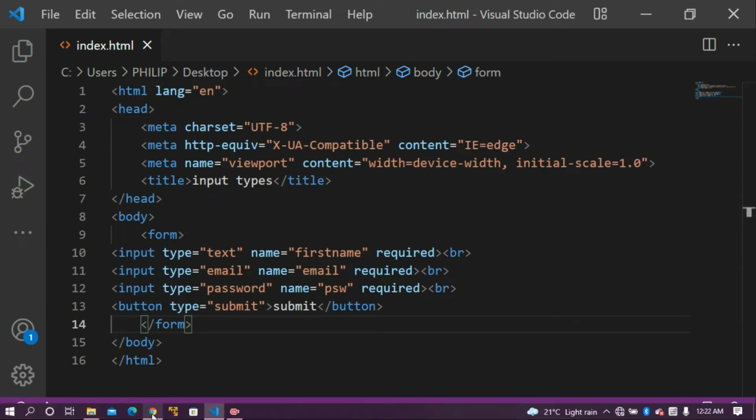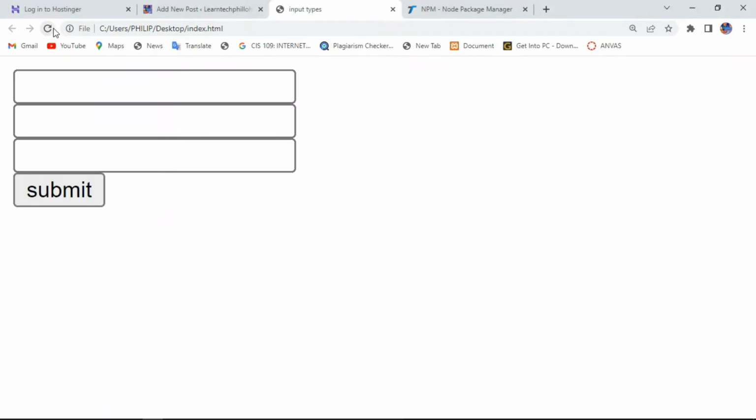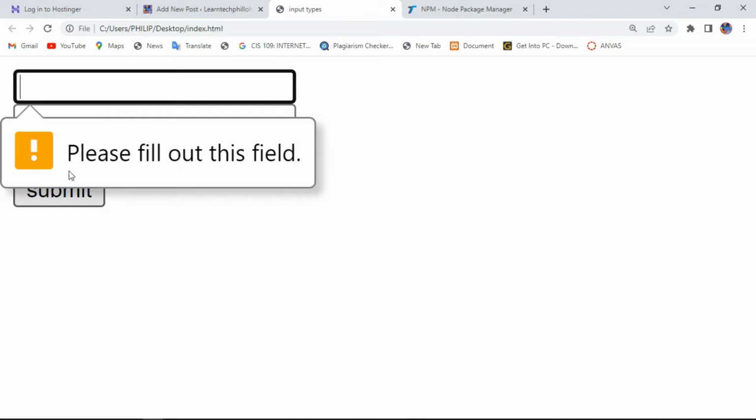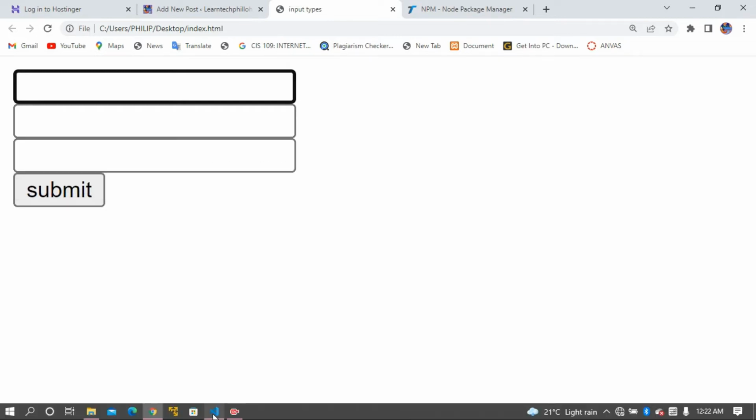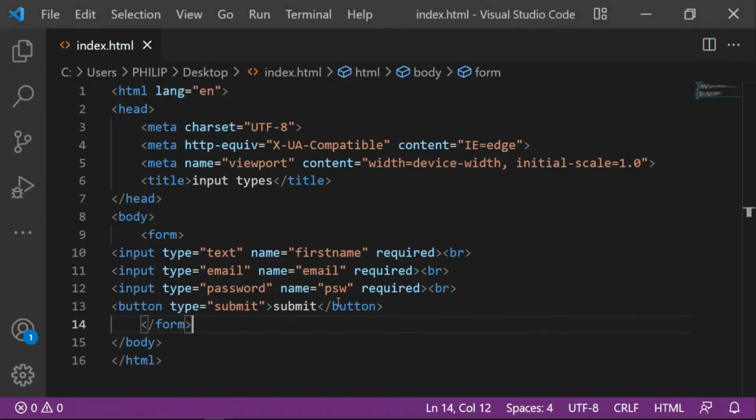Now let's see. You refresh, and this is submit. If you click on this one, it says please fill out this field. All right, so the use of required is just for validation, or just restricting submitting your form data without filling that particular field.